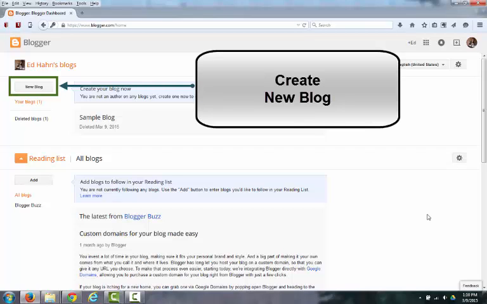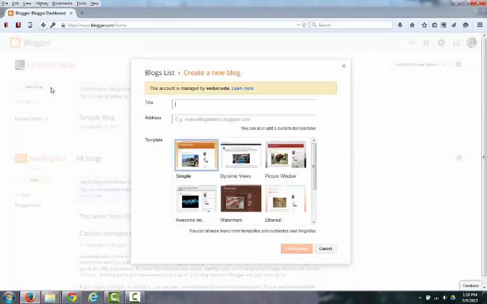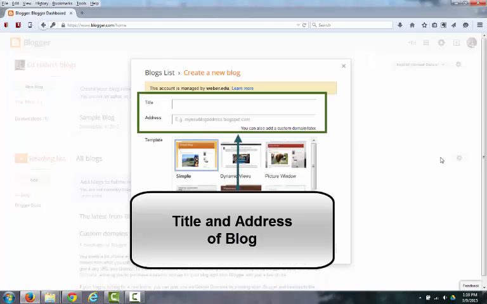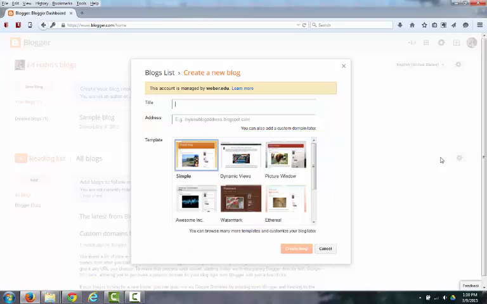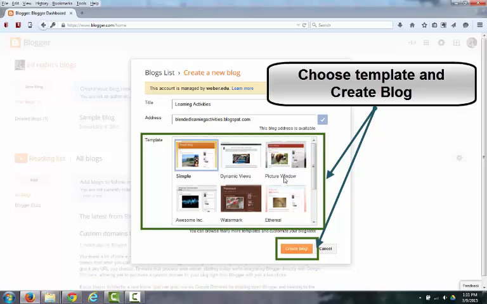Once logged onto Blogger, you can create a new blog simply by clicking on the New Blog button. After clicking on New Blog, you can then give your blog a title and an address, which Blogger will check to see if available. You can also choose a basic template which you may customize after creating your blog, then click on Create Blog.